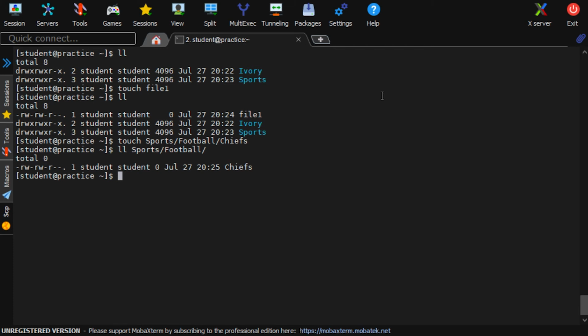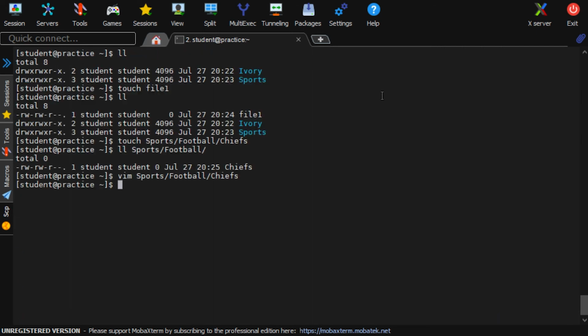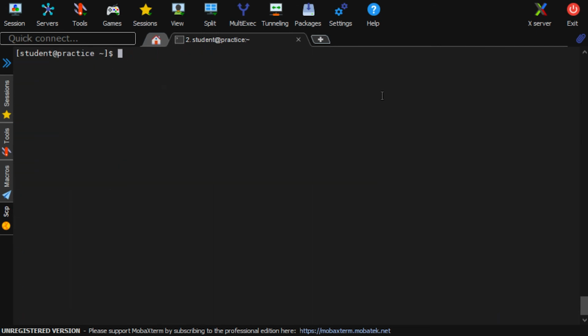So I am going to put some text into the Chiefs file. That text is going to say, okay, now that we have some text inside the file, if we would like to see the output of a file, we use the cat command. The cat command can be used to do other things, but in this case, we're just going to print the output of the file. We're going to put the path to the file and it prints out on the screen.